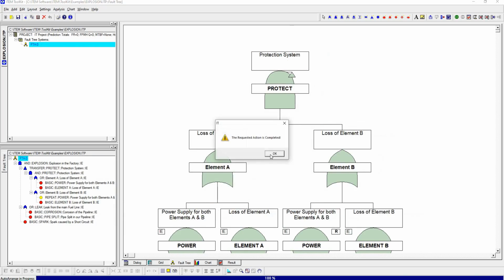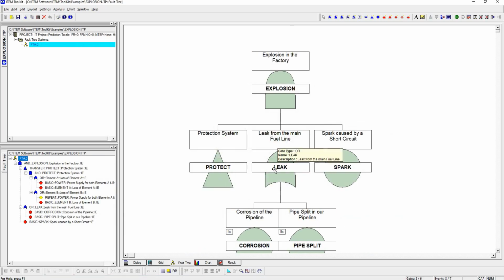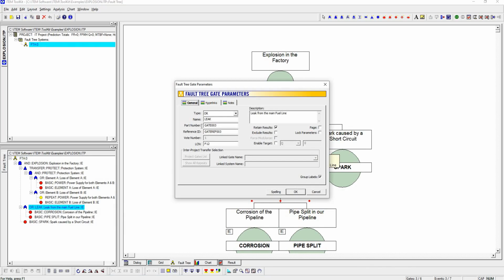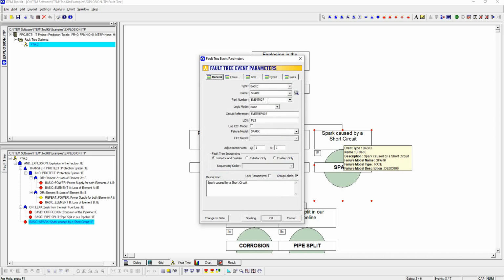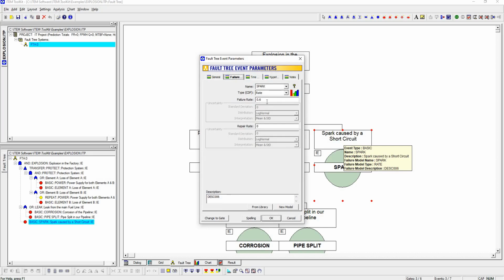Let's now check our gates and events to see the imported data. As we can see, the gates and events now have part numbers and reference IDs. Checking the failure models for our events, we see that these failure models now have different failure rates and their descriptions have been updated as expected. We can check on this data in a different way.